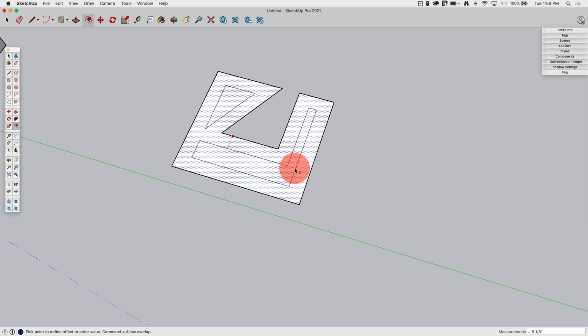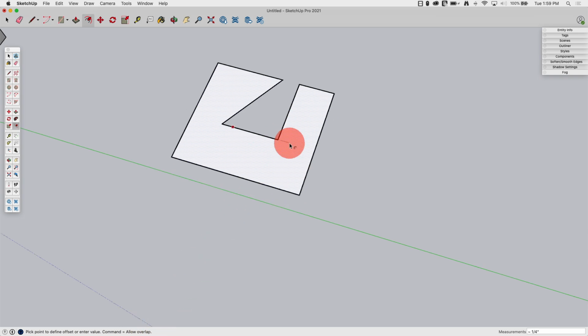I can toggle that. If you look at the modifier key down at the bottom, I'm on Mac, so it says Command. If you're on Windows, it'll say Alt key. If I just tap that once, I'm just going to tap Command. Now it says go ahead and allow overlap. So look what I can do now. I can create some totally different shapes by allowing those pieces to lap over each other.